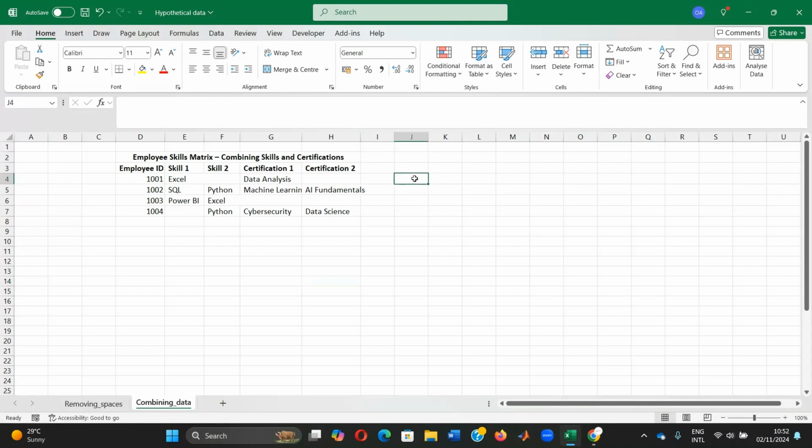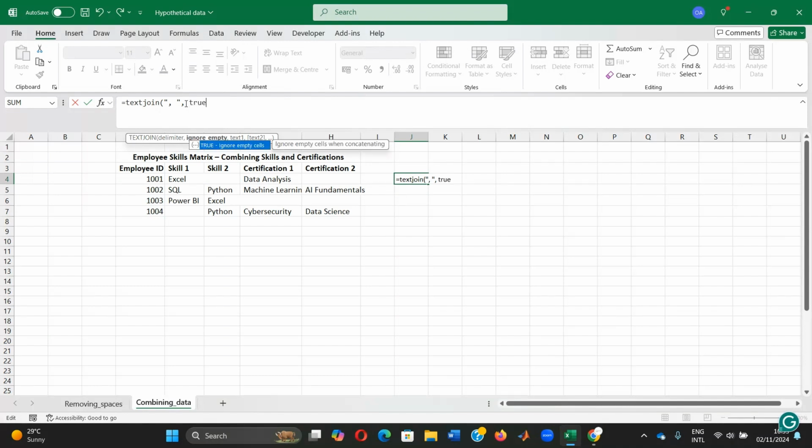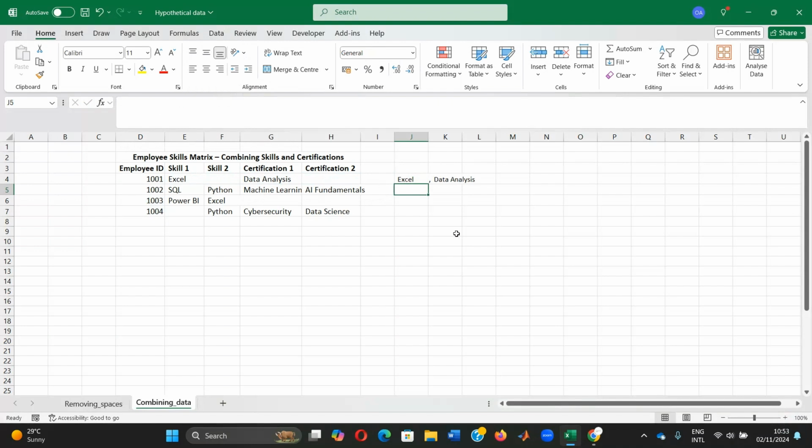So let's employ the text join function. Remember the equal to TEXTJOIN, and then we insert our first argument. We want to use the comma and a space as our delimiter, and then a comma, and then the next argument is that we want it to ignore empty cells, and we want the data from cell E4 to H4 in this case. There you go.